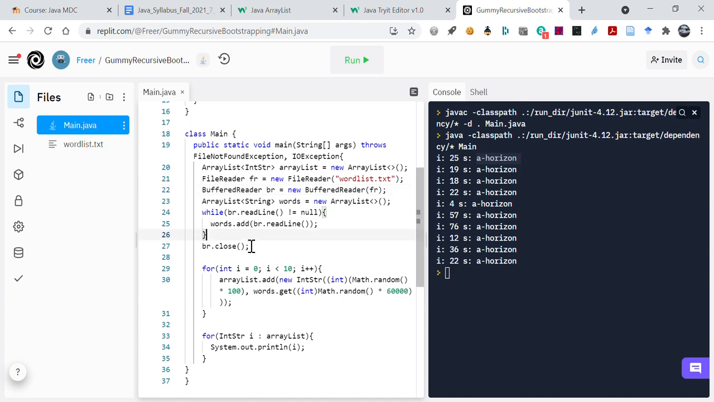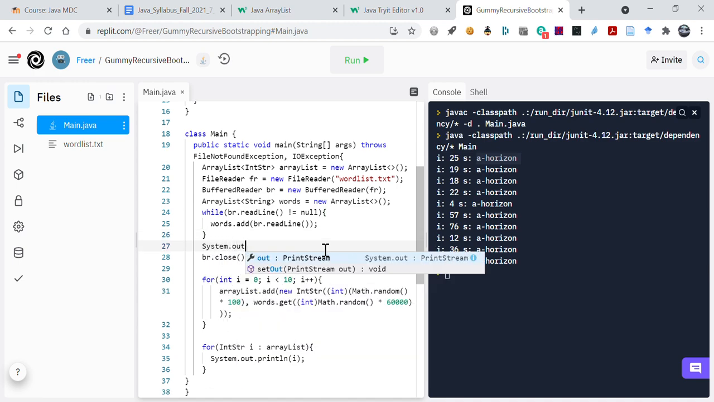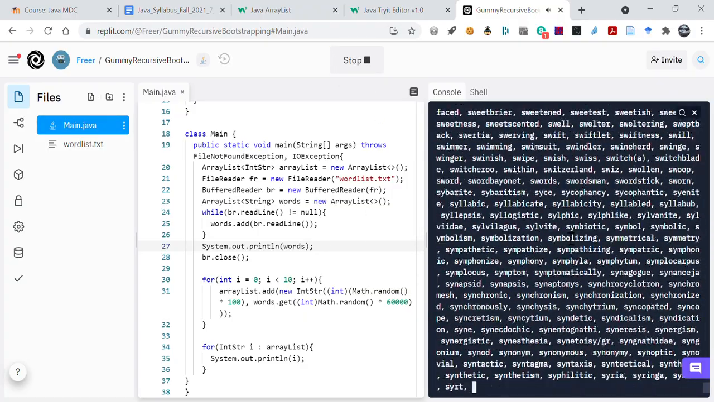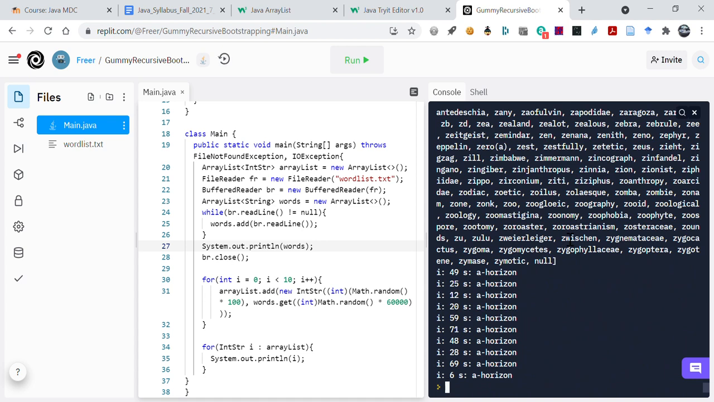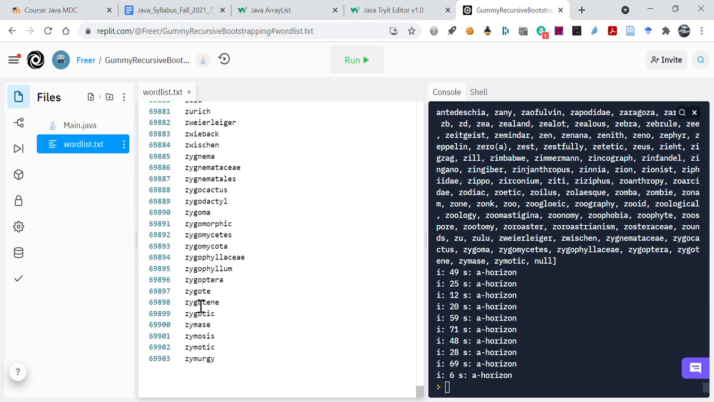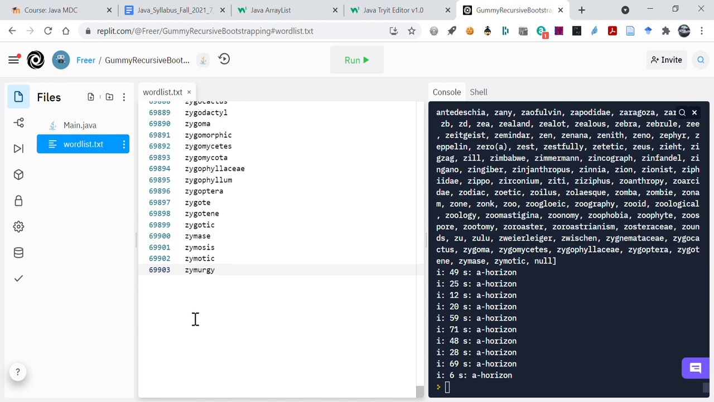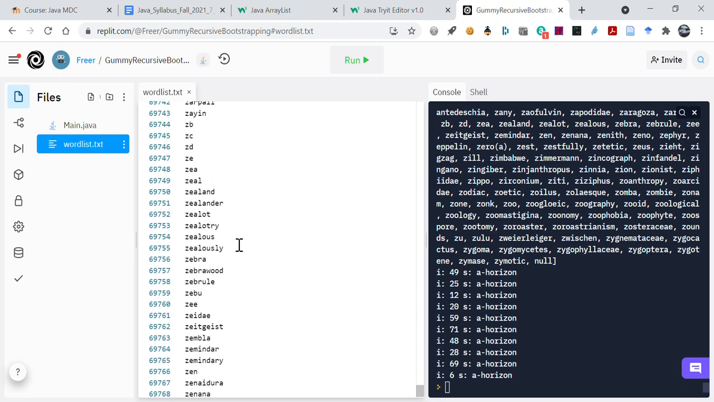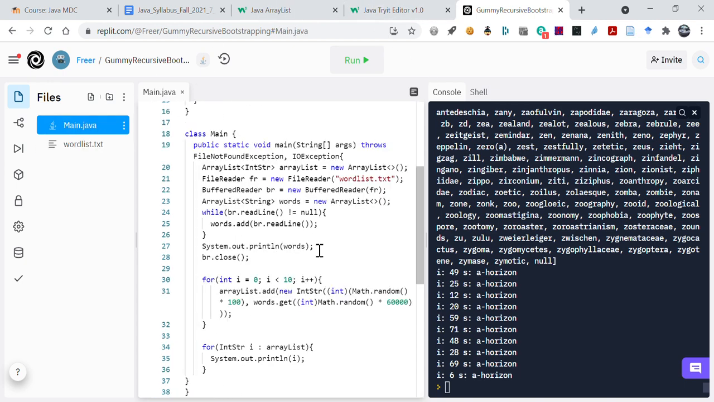So are we getting all these different words? Let's print out words. System.out.println words. Let's see if the words are all correct. Okay, we're getting all the words. That's not a problem. Although there is one that's null. Why is that? Maybe we have an empty line at the end. Do we have an empty line? No. We do have one that's null. There must be an empty line in there somewhere. Okay. Oh, we don't have to worry about that now.